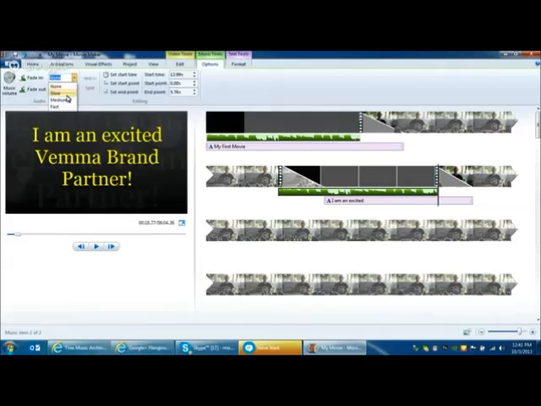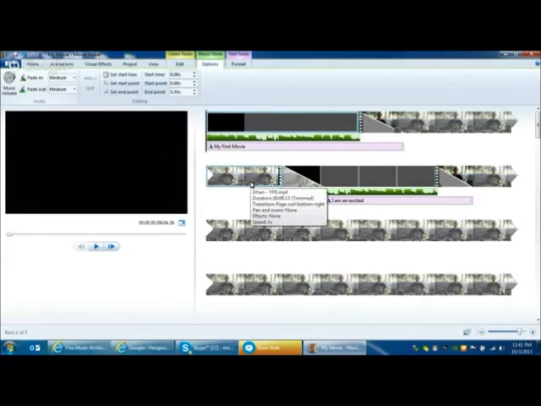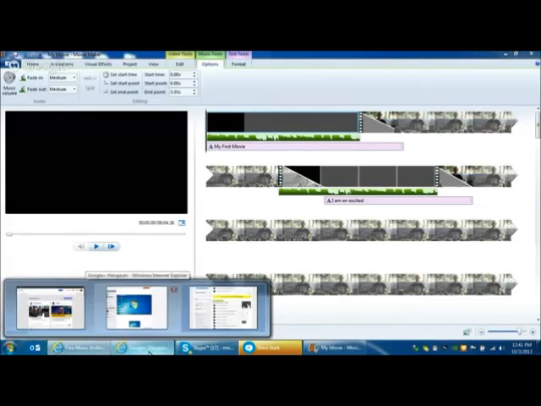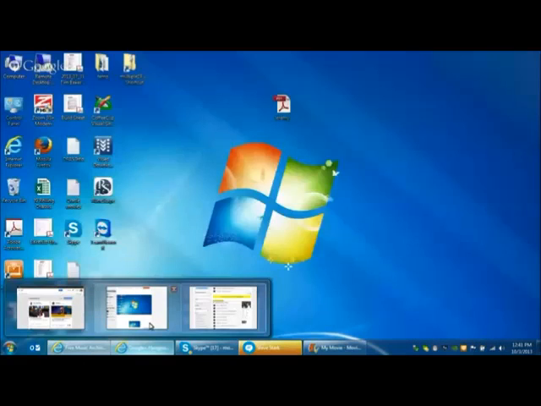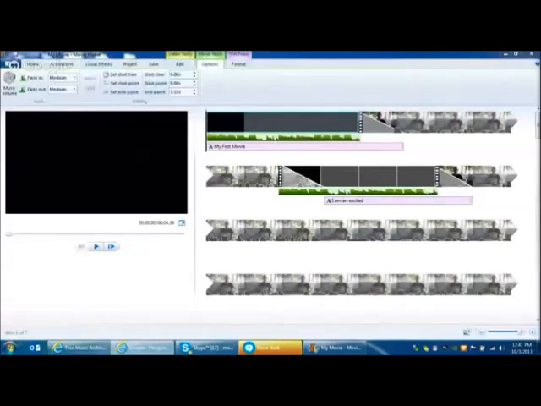I'm going to have it fade in and out. You can control the music volume if you so desire. Now, let me set the settings so that you can actually hear the music playing on my computer. All right, now let's play it.